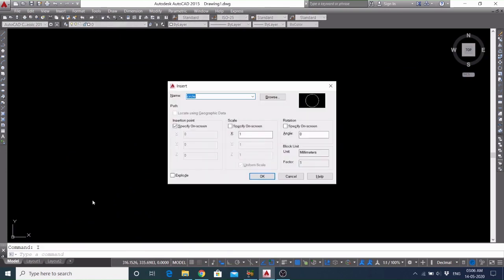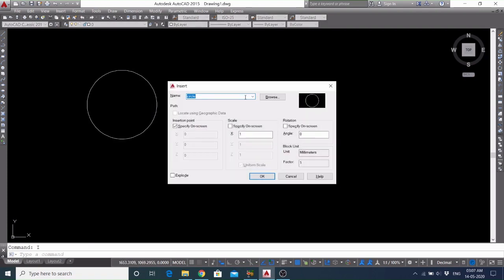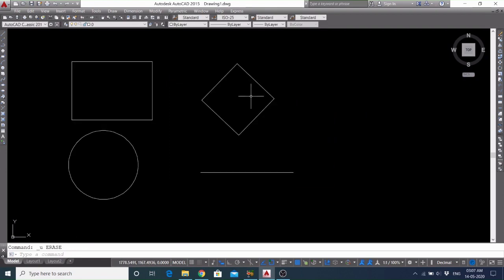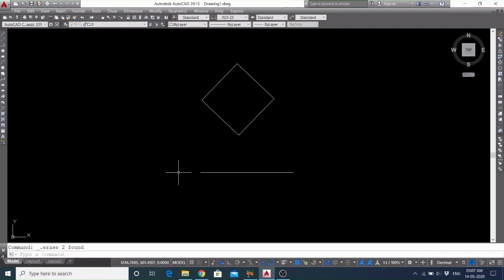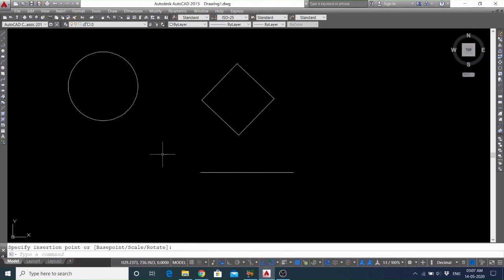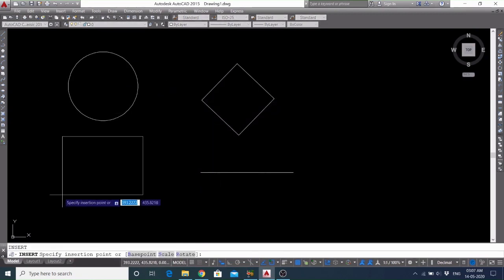Now I can insert it, like this is circle, I can insert it over here. I will insert the... okay, I just undo, use the undo command. Now I will only delete the blocks from here. Okay, now I can insert the circle by using the insert command. I can also insert the rectangle here.